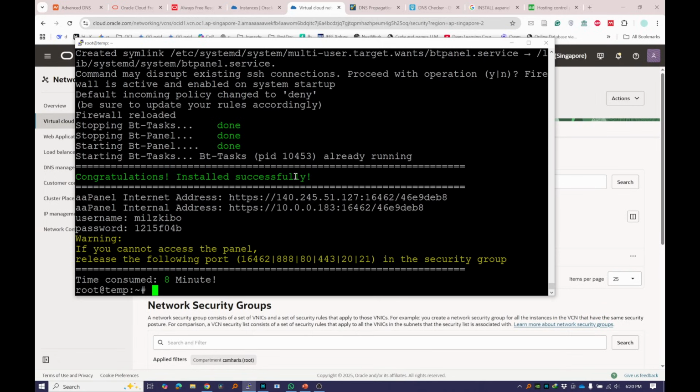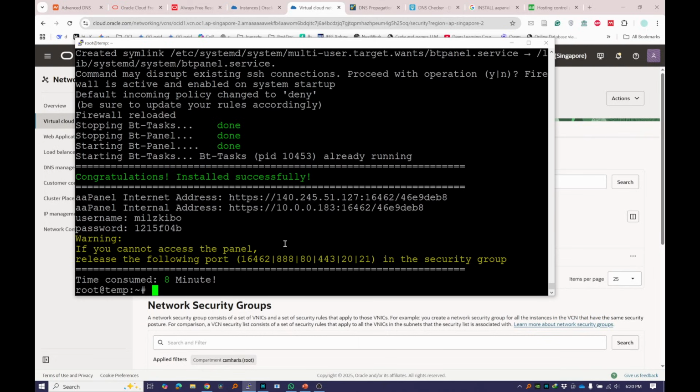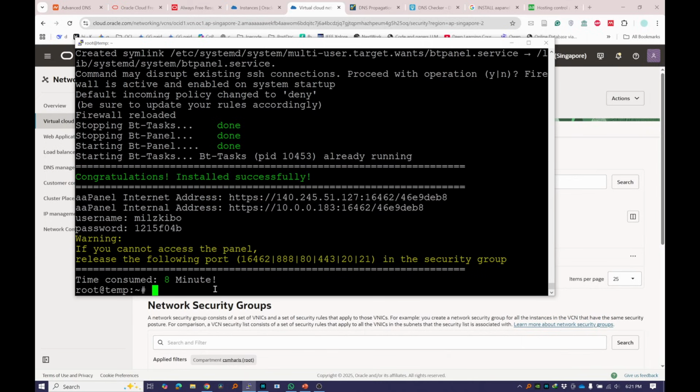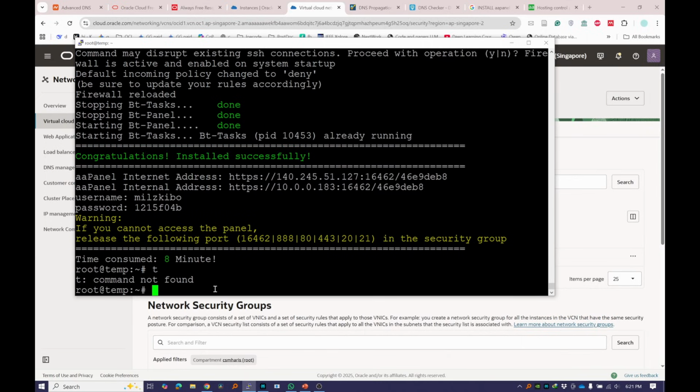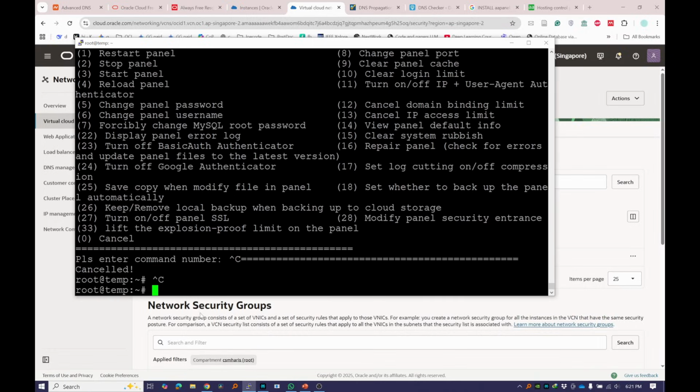So I will copy all this information, and it is very important because it includes the username and password. But if you lose this information, there is a command to get it back, which I will copy. The command for that one is bc, and here you can find all the information to start aaPanel, stop, reload, and all these other details. So I will just copy the command, cancel it.